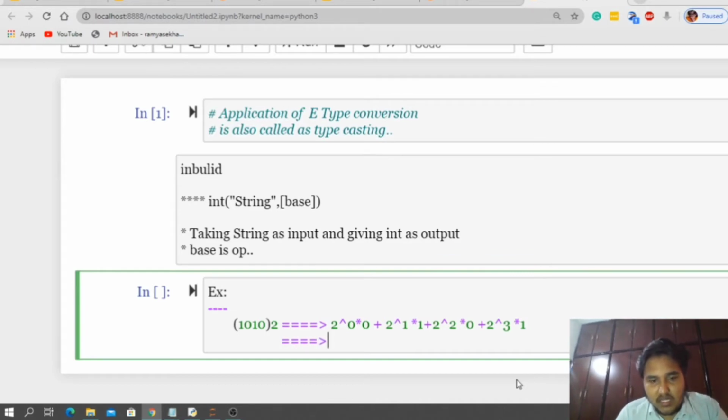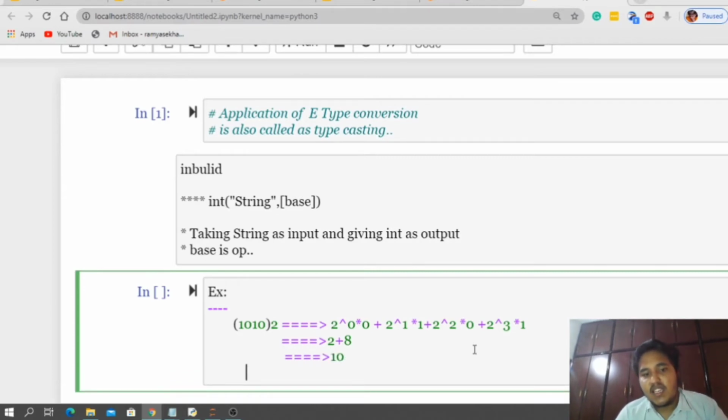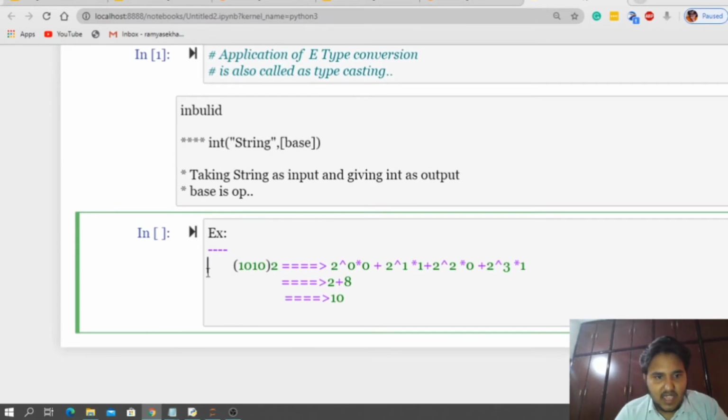2 power 0 is 1, 1 into 0, 0, 0 plus 2 plus, and 2 square is 4, 4 into 0, 0 plus 2 cube is 8, 8 into 1 is 8. So finally what we are getting, we are getting 10 as an output. Is this clear? This is first sum. This is A, bit number A.